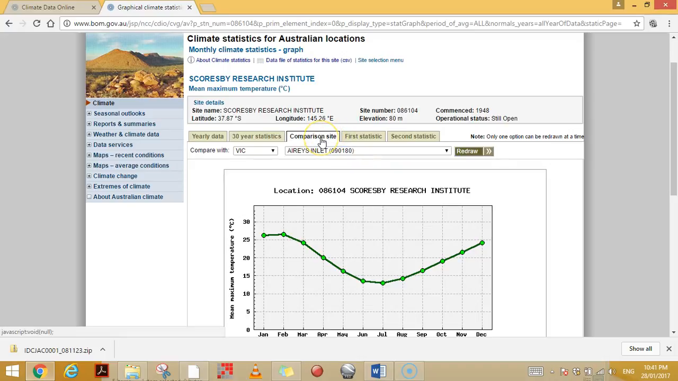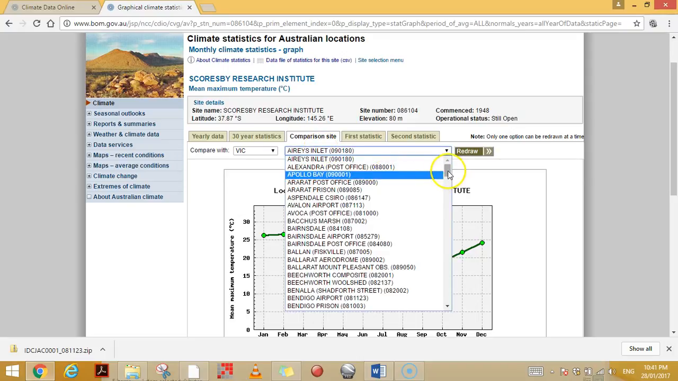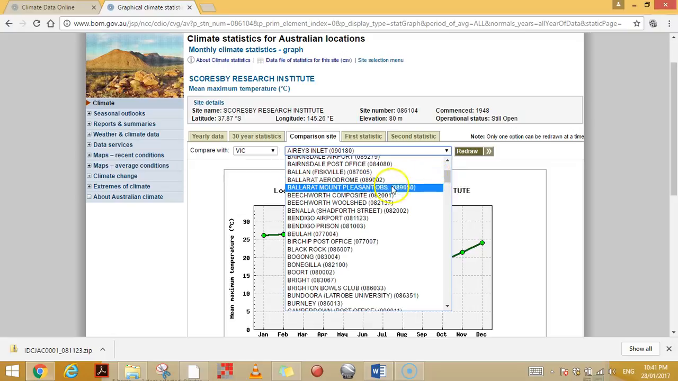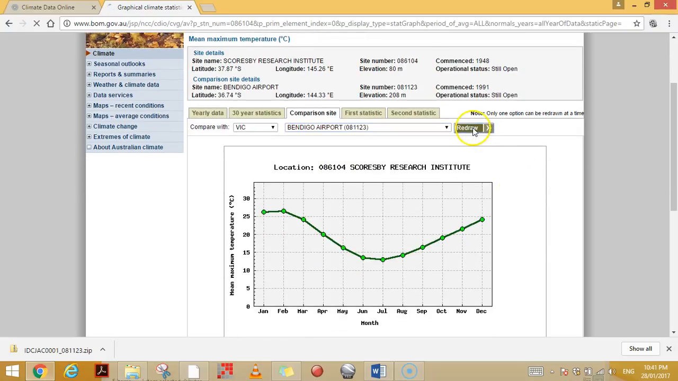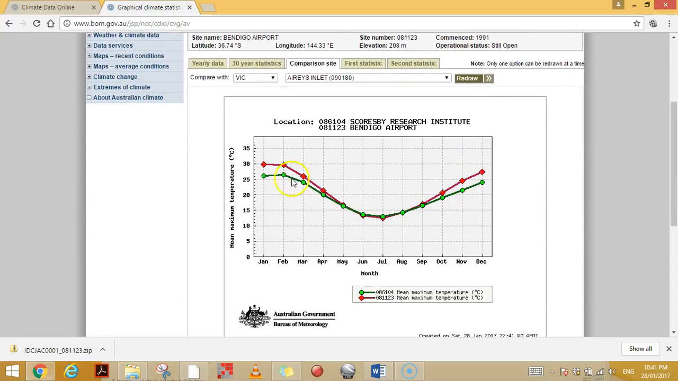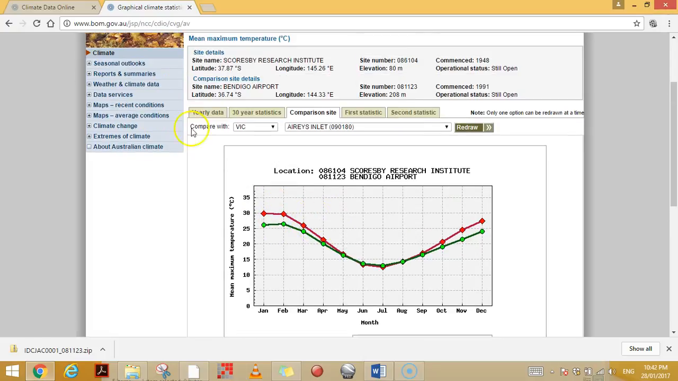One really good thing you can do is choose a comparison site. So you've got two study areas. I'm looking at Alinda. What if I want to compare it to Kangaroo Flat in Bendigo? So I'm going to go to Bendigo Airport and I want to redraw. And now I can see a comparison between the two sites, and already I can see that Bendigo, on average, in the bushfire months, is 3 or 4 degrees warmer.